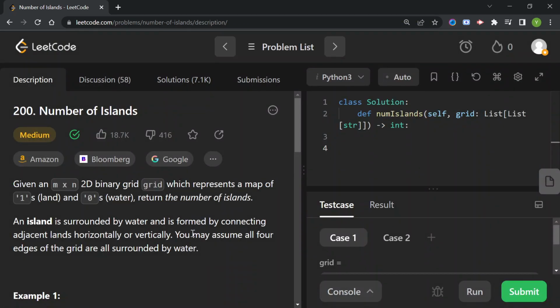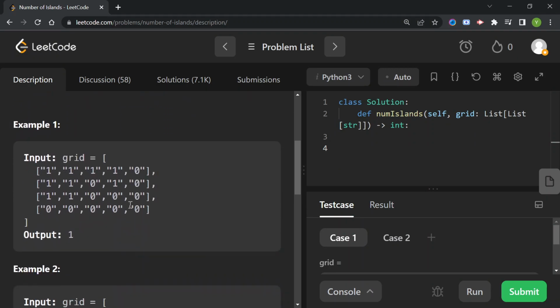Let's take a look at the example, and we have a grid like this, as you can see. We have ones over here and over here and over here, so they are all connected, so they are considered as one island, right? And also there's a one over here as well. This one connects to the one above, and that's why we have one island in total.